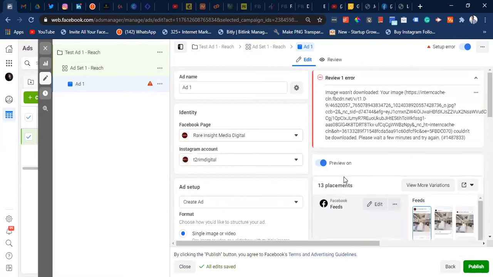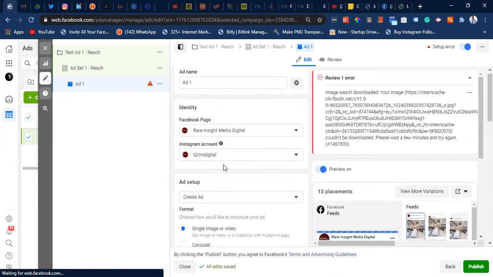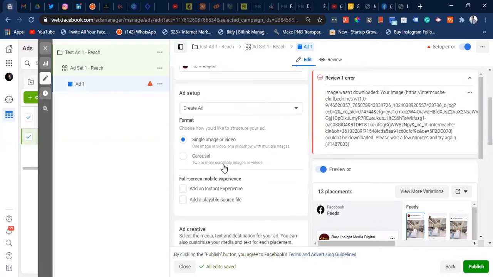All right, so now this is where you give your campaign an identity. So you could see now, first of all, identity is actually represented, the Instagram is connected and all. Then the next thing is the setup. Now, Facebook has actually really improved over time, and it is really very cool and sweet right now.